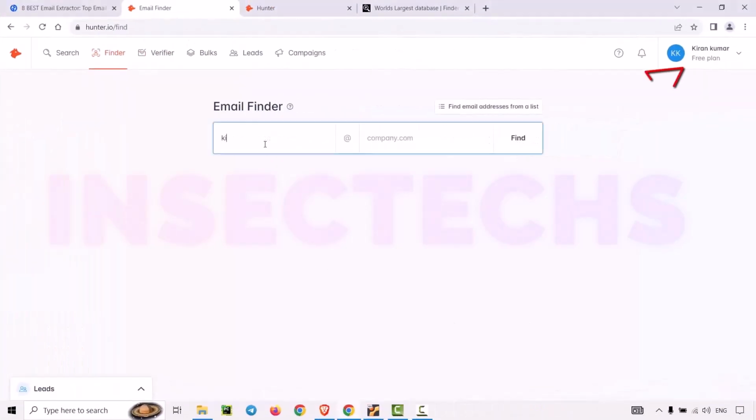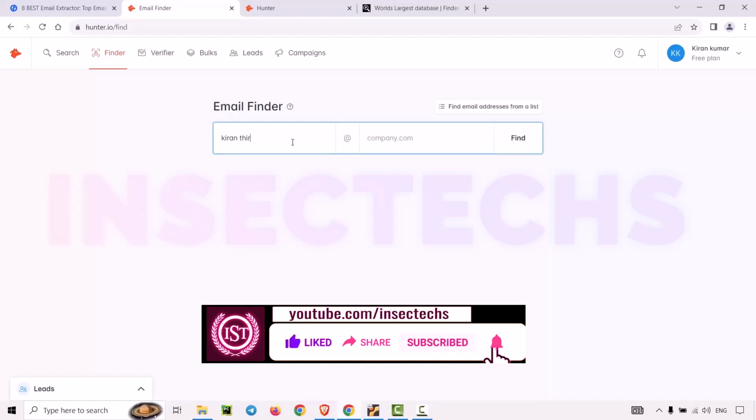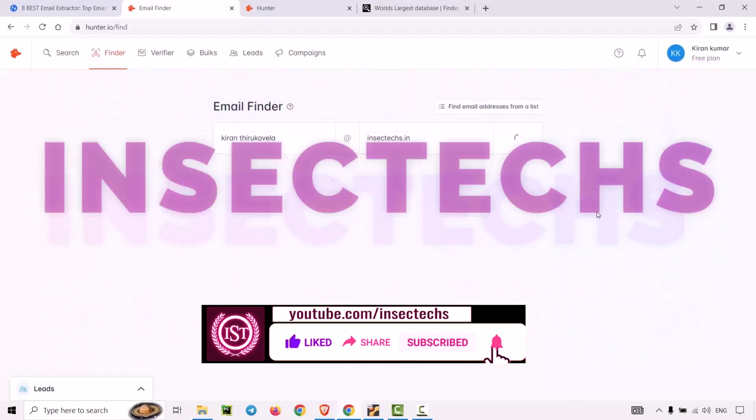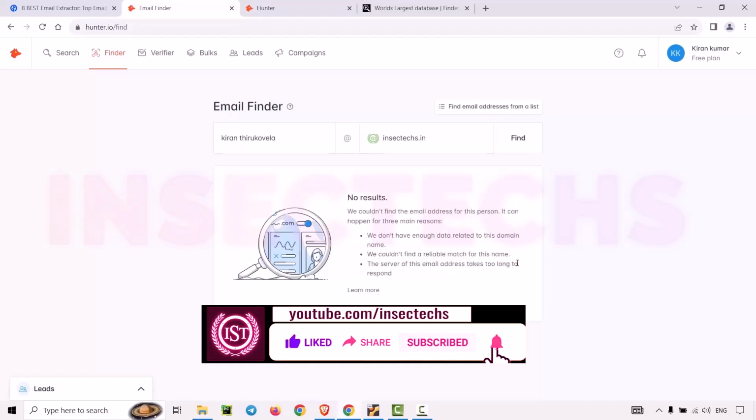As you can see in the top right corner, I am under the free plan. Now let me type my name, Kiran Tirukovela, INSECTECHS.in, and hit the find button. Let me wait for hunter.io to grab some email addresses. This is bad, no results.